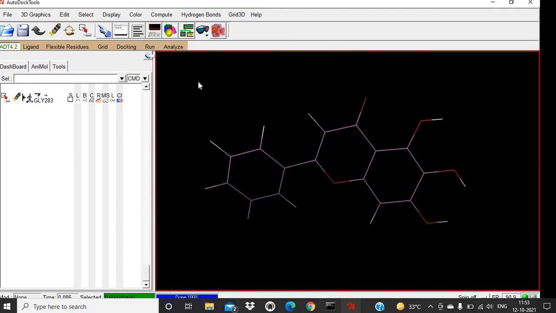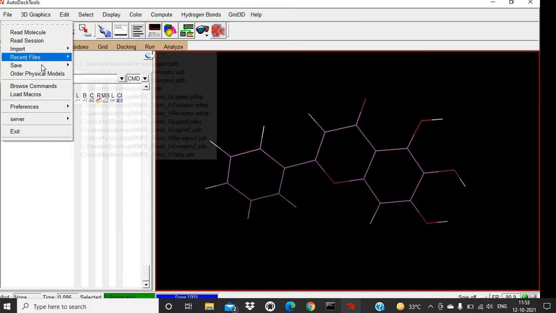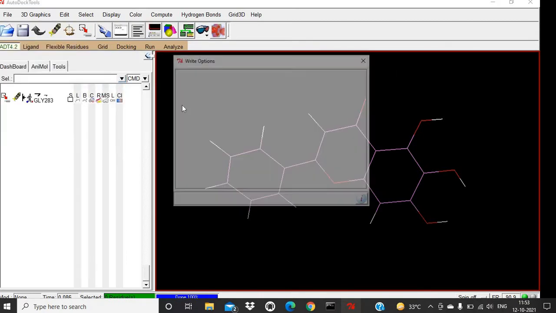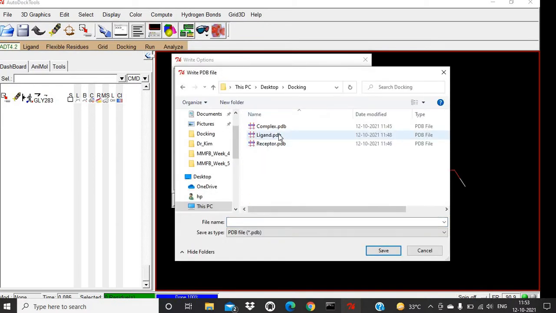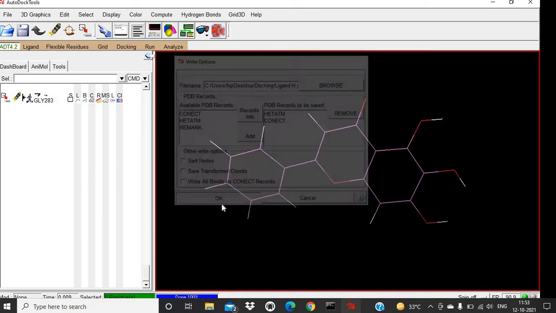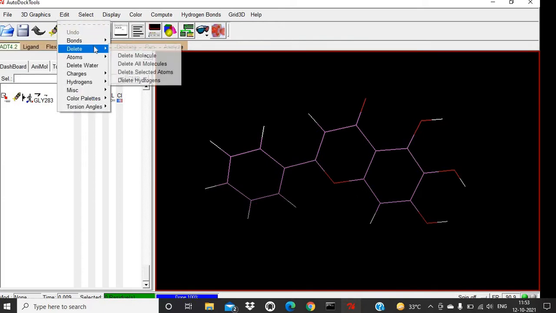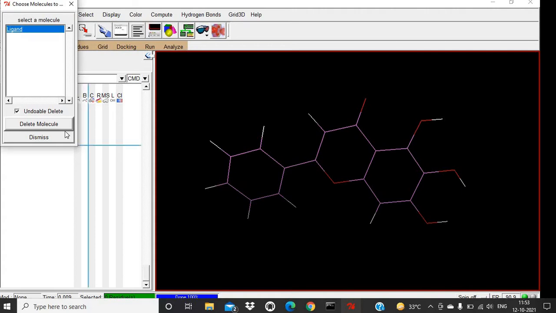So now we can save it again as a PDB. Browse, docking, ligand_h.pdb. Here I have added hydrogen, so I'm creating a separate file, that is ligand hydrogen.pdb. So now we have finished the receptor preparation. Now we are almost close to the ligand preparation.